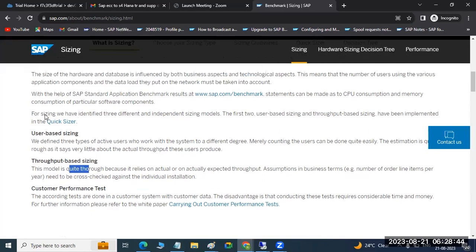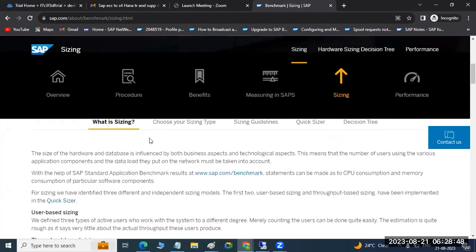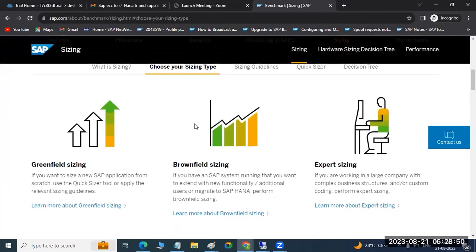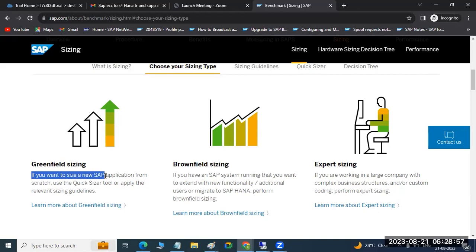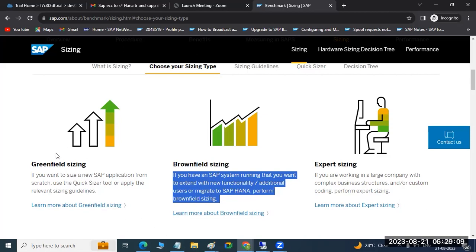If you click on any one of the buttons, you can see the calculation. Choose the sizing type, either greenfield sizing or brownfield sizing. Greenfield means you want a new SAP application from scratch. If you already have an existing system running and want to migrate to HANA, please perform brownfield sizing.